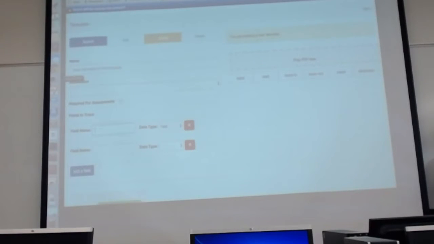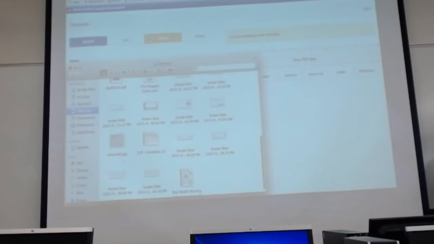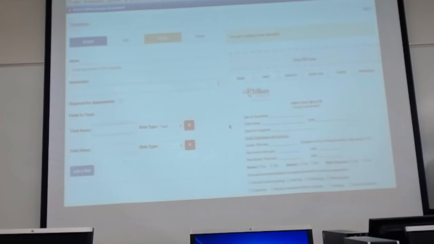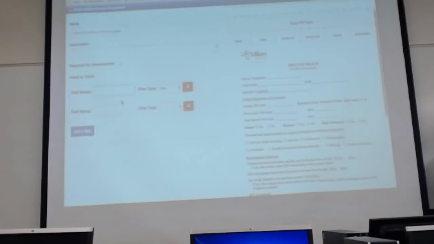So let's add in a different assessment that we have. We have a nursing assessment here. You can drop in the template file. It pops up to the right. The idea is here, for every single blank line you see, you would add a new field. So I'm not going to do all of them because that would take me forever.